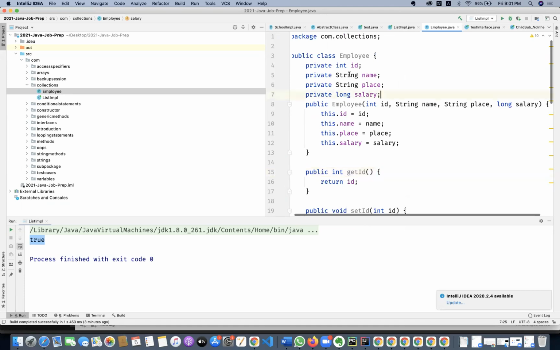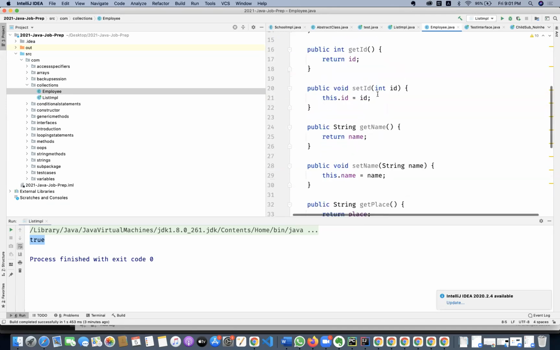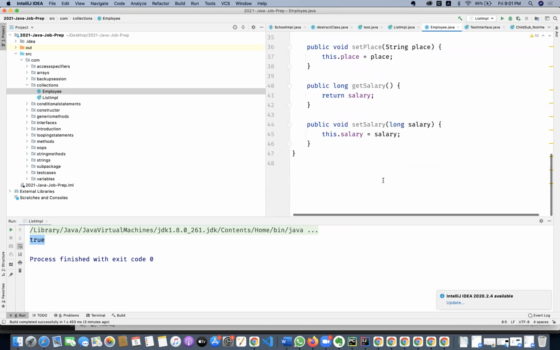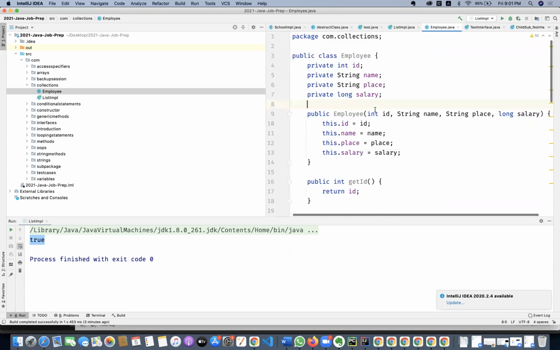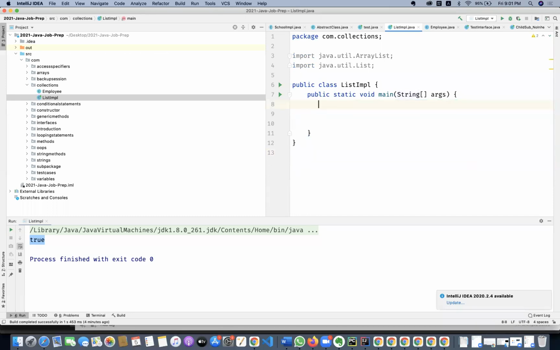So what do you call this one? We have seen about encapsulation, right? The same topic I'm bringing out again here. Now see, he is asking us to store 50 objects here.